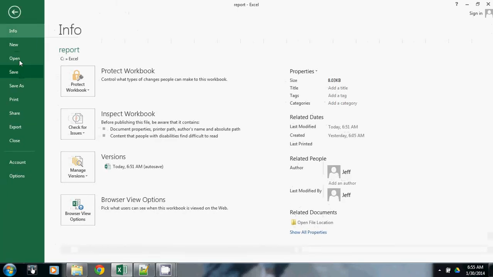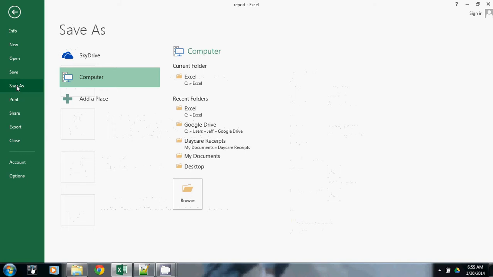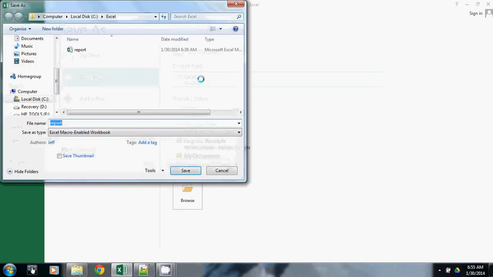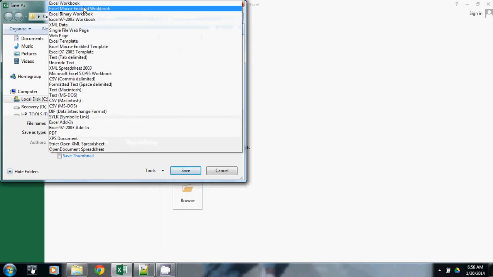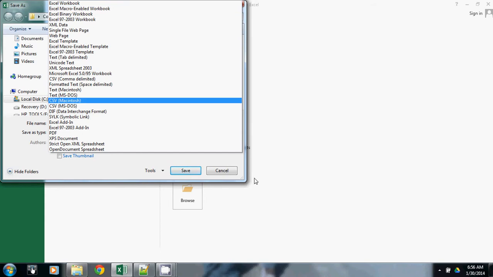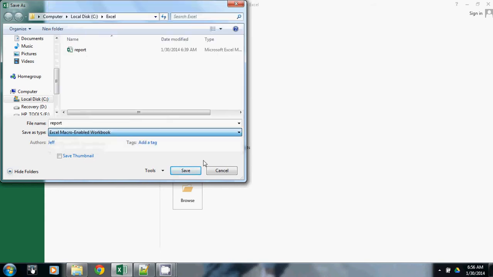The first thing you're going to want to do before you start recording a macro is go ahead and save your file. So we're going to go to the File menu and then Save As. Choose the folder you're going to save it in, give it a name, and then save it as the type Excel Macro-Enabled Workbook. I'm not going to hit save because I've already saved this file. I've already created it. I'm going to call my file Report, and then you're going to click Save.